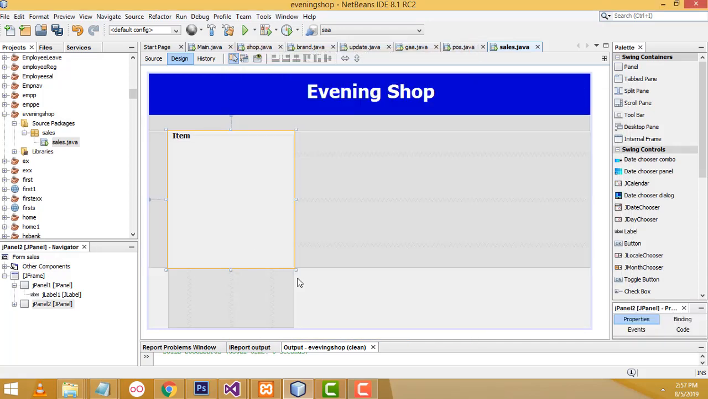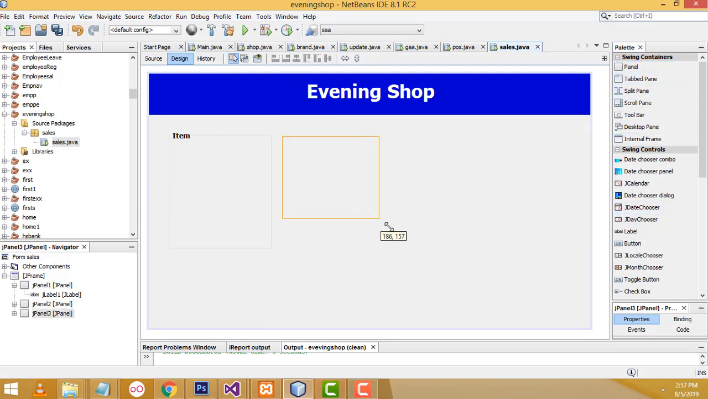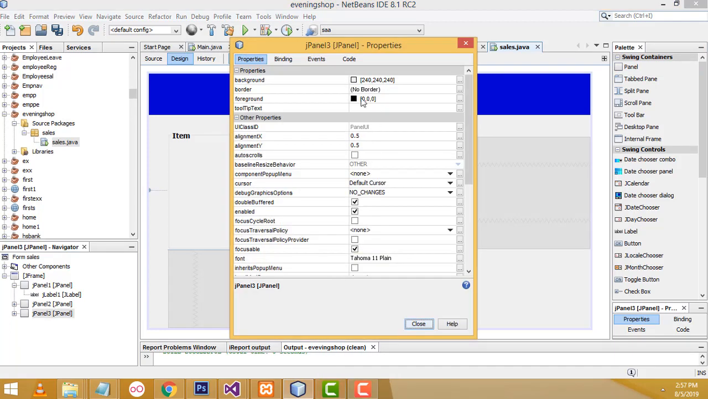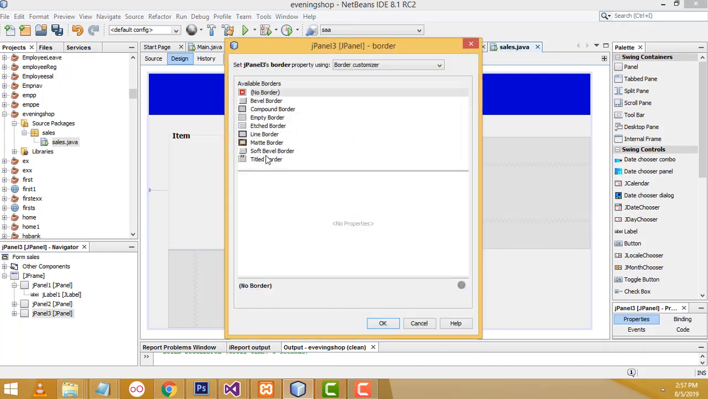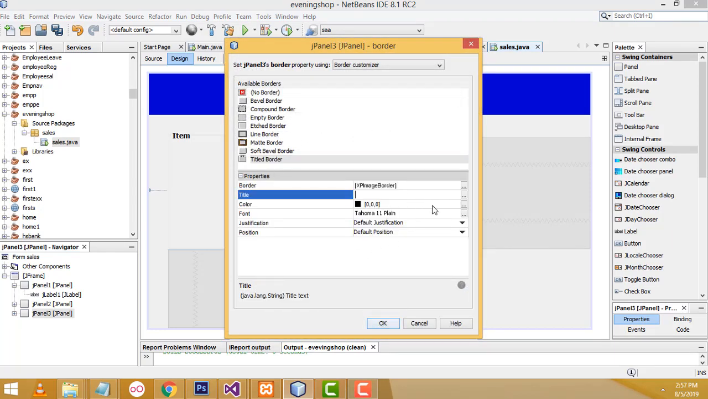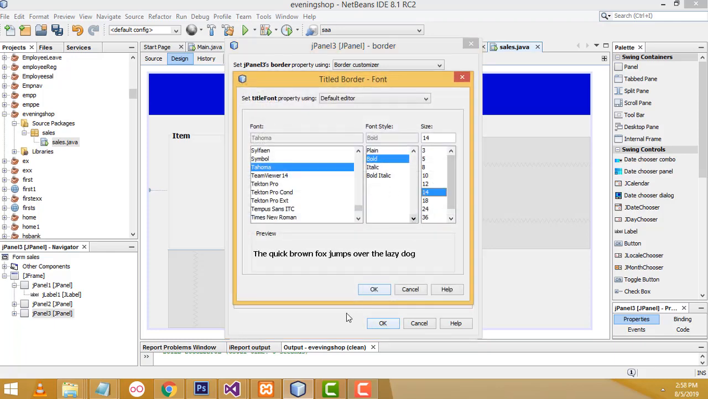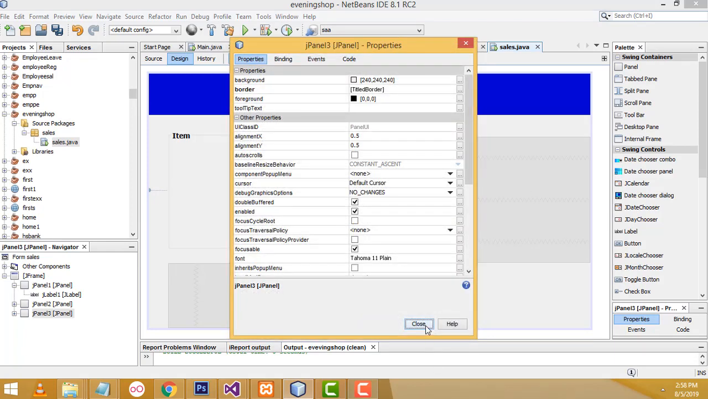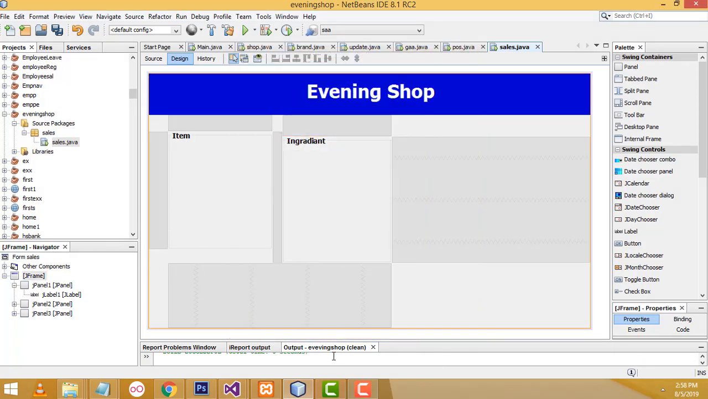After that I am going to add another group box. So I go back to my palette again and drag another panel, right click, properties, border, title border. Here I am going to give the title ingredients. Perfect. This one also we have to change to 14. Perfect.